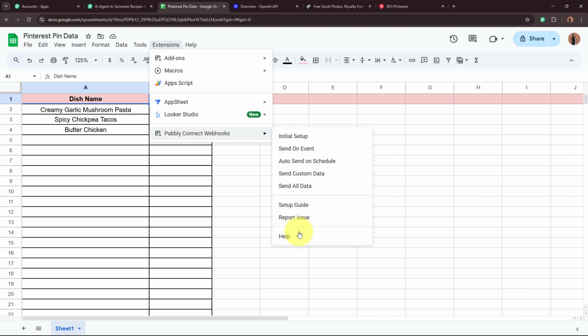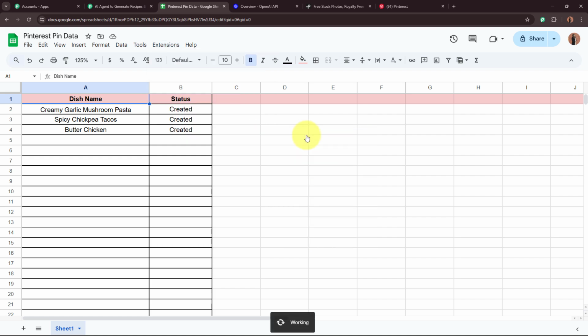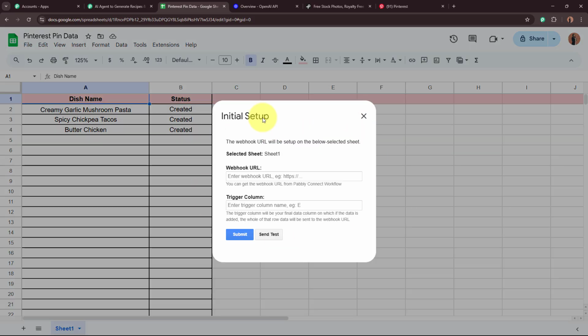Click on it. From the drop down, go to this Initial Setup option right here. Then the dialog box of initial setup is going to appear in front of you, which is asking for the webhook URL and the trigger column. For the webhook URL, I'm going to paste the webhook URL that Pabbly Connect has provided us. And for the trigger column, it says the trigger column will be the final data column on which data is added. The whole of that row data will be sent to the webhook URL.